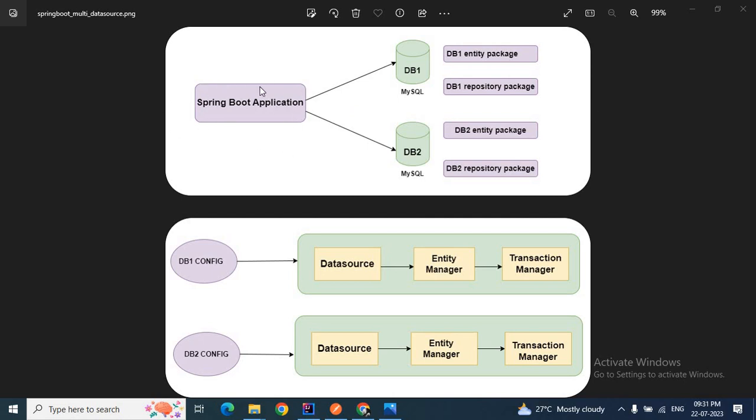So we have a single Spring Boot application and we have different databases like DB1 and DB2. Okay. Both the DBs are MySQL databases. If you want to connect to another database like PostgreSQL, we can keep one DB as MySQL and another DB as PostgreSQL Azure. Okay, but in this example, I have taken the two databases as MySQL. Clear?